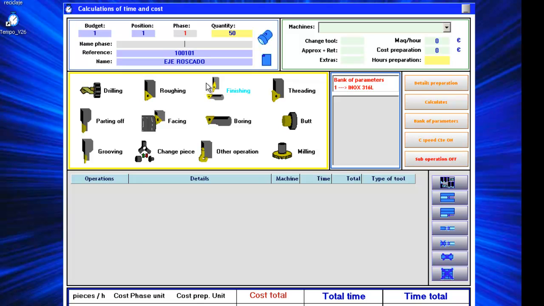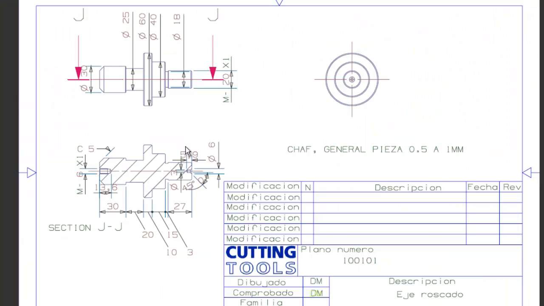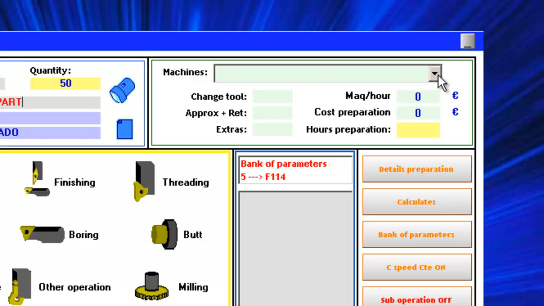For example, we check the template. We have two phases here. One is to machine this part, and the second phase is to machine this other part. Okay, so let's start with phase 1. First of all, we have to select the machine. When we do that, we see all this information related to the machine moves to all these boxes here: the changing tool time, the approach and move away time, an extra, and the cost per hour.